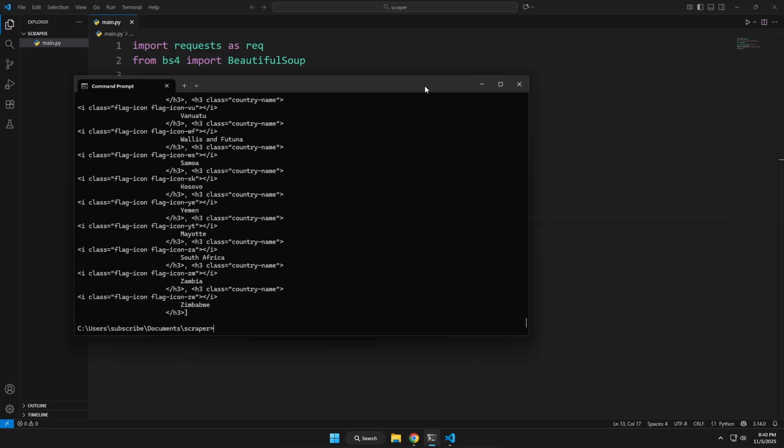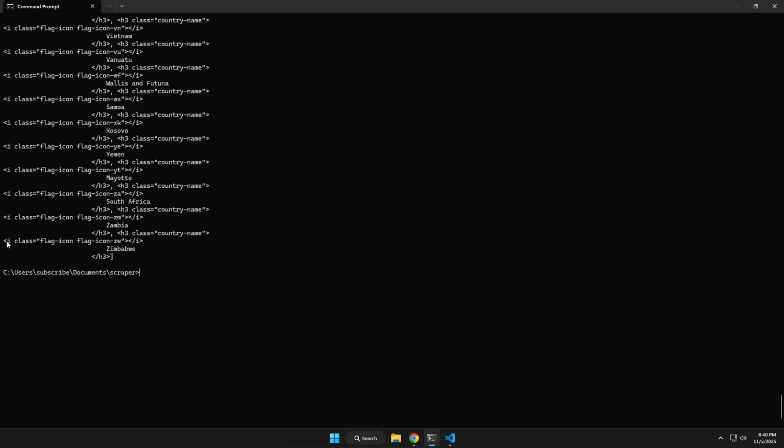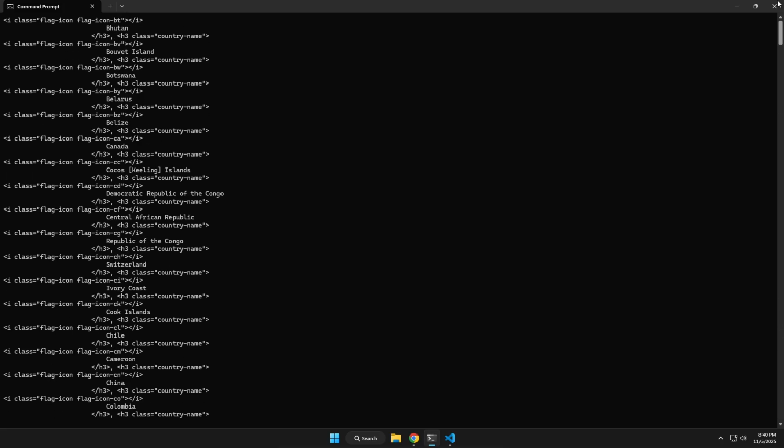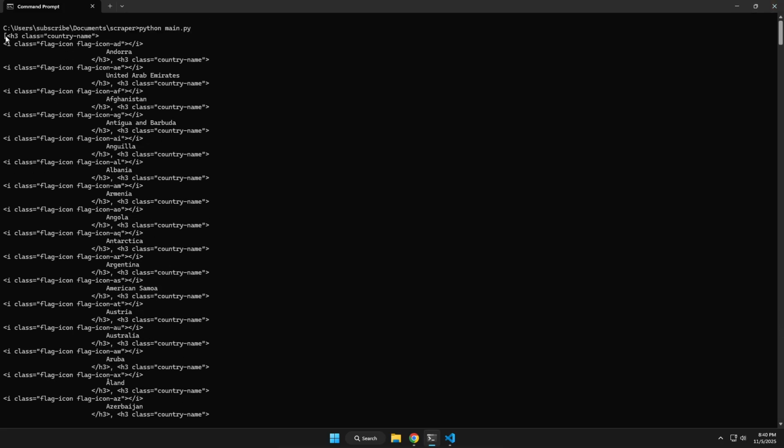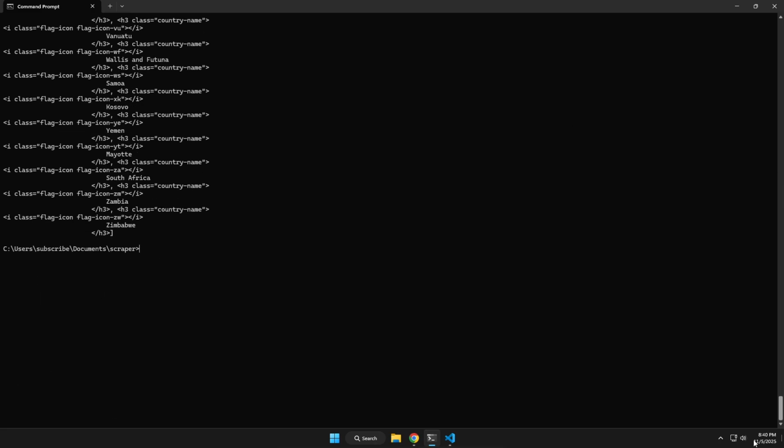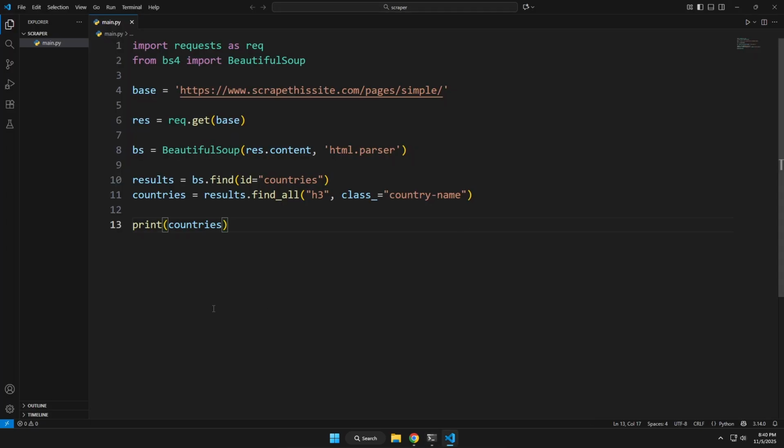Alright, so there's a lot going on here. You can see it is actually getting the i element for the country's flag, the country's name, the beginning of the h3 element, and the end of the h3 element. And they're all put into a giant list as denoted by this bracket, and all the way up here by this bracket. So that's perfect. That's exactly what we need. Now all we need to do is format this response so that we just get the country's name. And this is actually much easier than you might think.